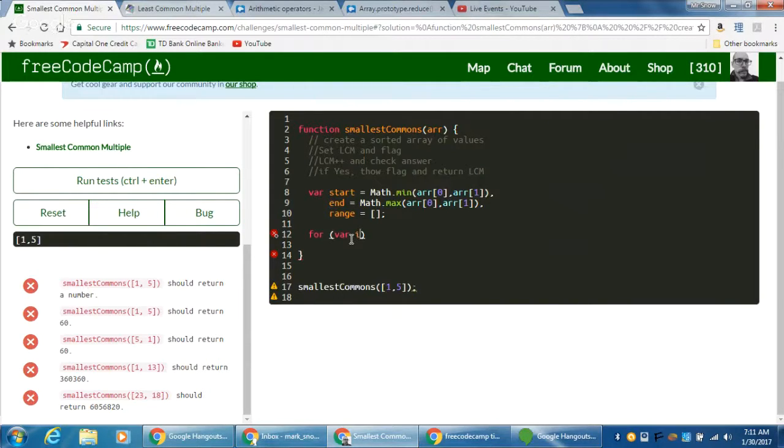So for i equal to, now instead of being equal to 0, I don't want to start my range array at 0. I actually want to start it with the start, which is why I called it start. It just makes sense. And keep going until i is less than or equal to the end, right? So now we're going to populate the array from the start to the end. And don't forget that i needs to be incremented each time.